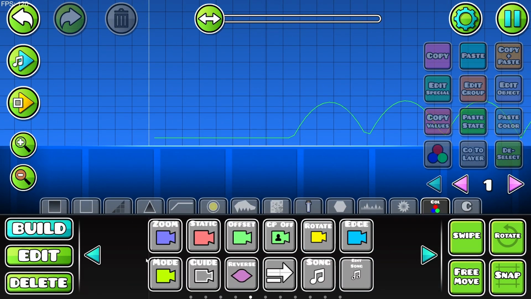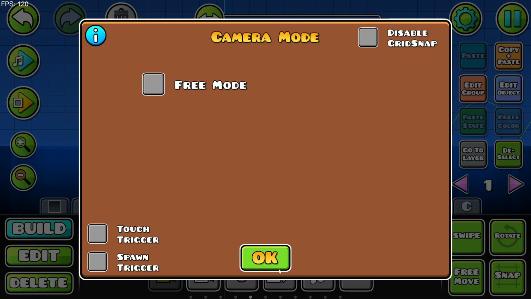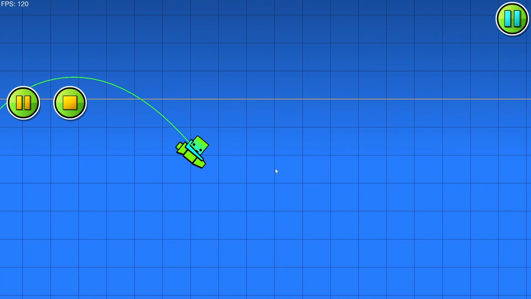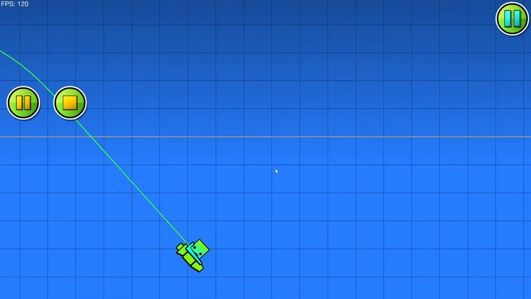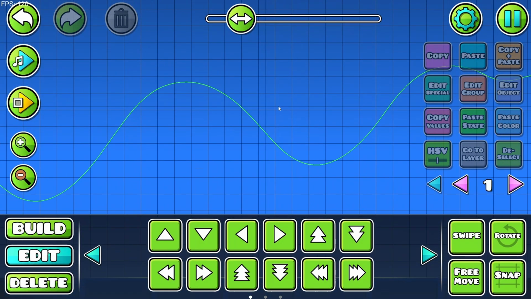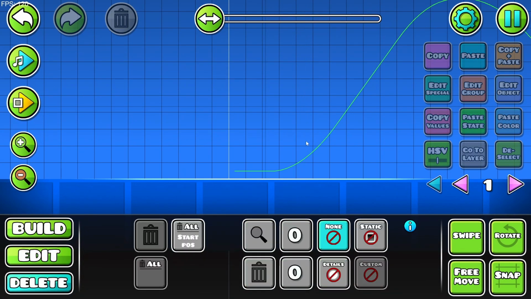Now we're going to be moving on to the mode trigger, and what you just do with this is you do free mode, and you turn on this, for example, and what it does is it enables free flight with the wave, the ship, the UFO, stuff like that. It just removes the boundaries of the level, essentially, for the game modes that actually have them.